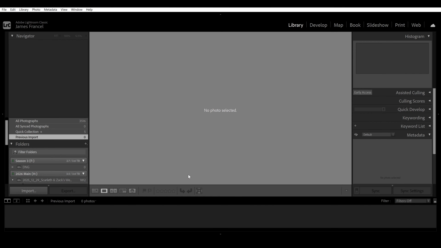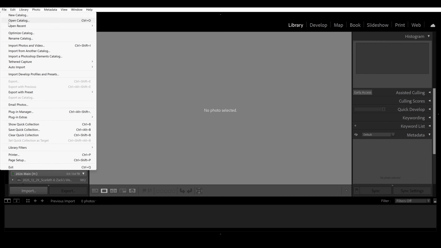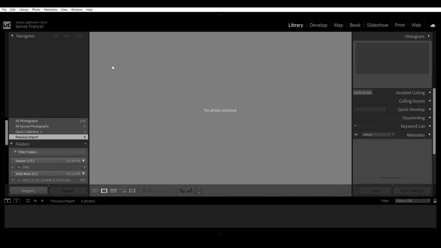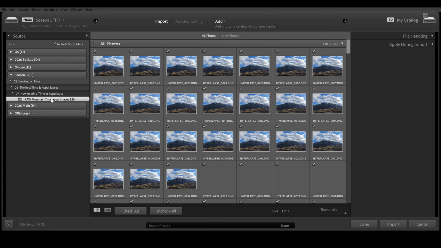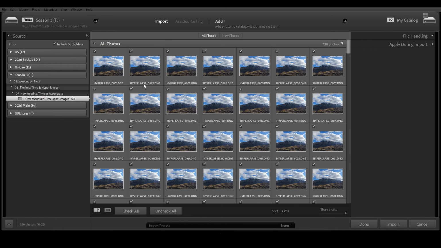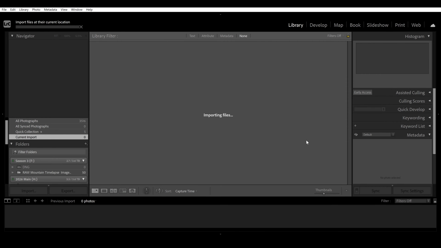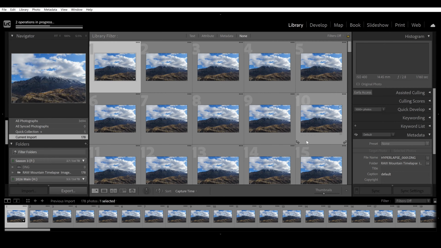To start, we need to open the raw images in Adobe Photoshop Lightroom Classic. Go to File, Import Photo and Video. Here we have our raw mountain time-lapse images. The file extension for raw drone images is .dng. Next, select Import and wait. There are a lot of images, so it may take a while.